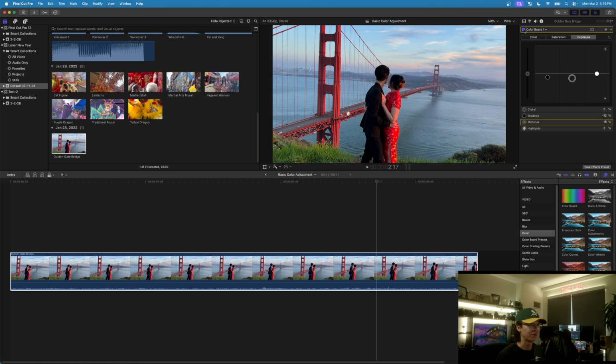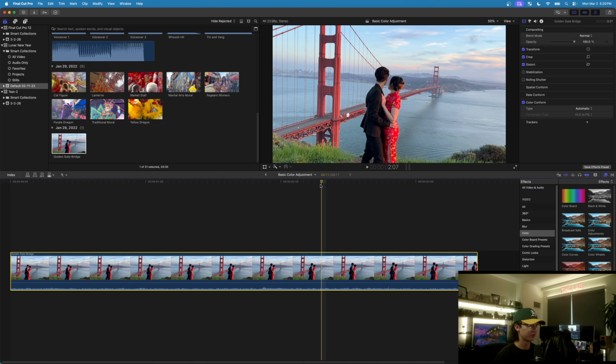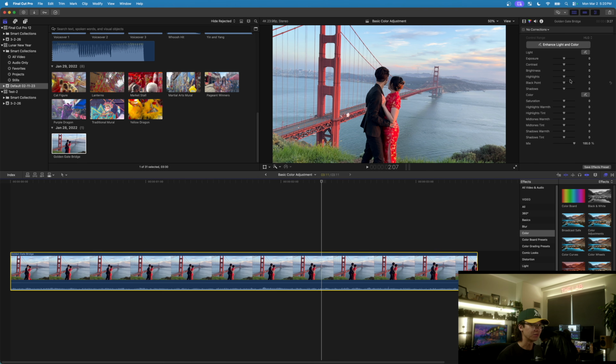Before, after. Also, if we delete that color board, start from scratch, and hit Command 6, we get brought to the default color adjustments. So here, we could just add some saturation, bring the blacks down a little bit, bring the highlights down a little bit, brightness down. And you can also see the before and after.